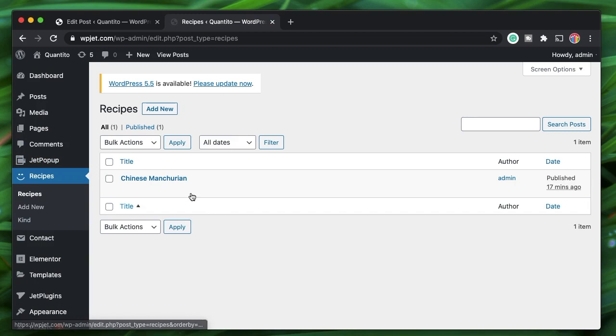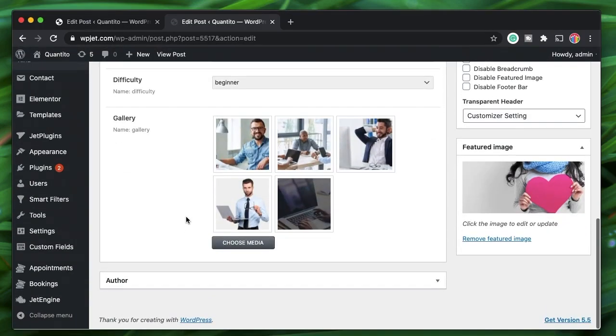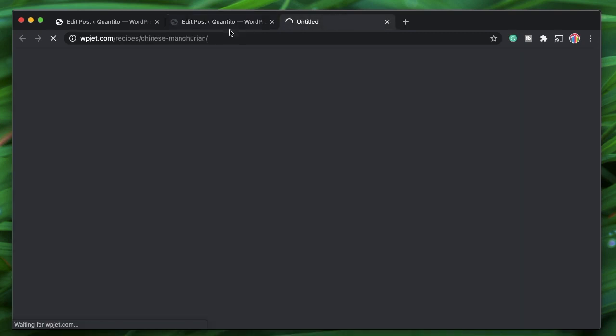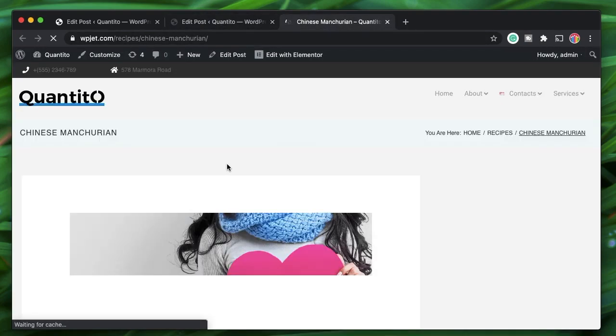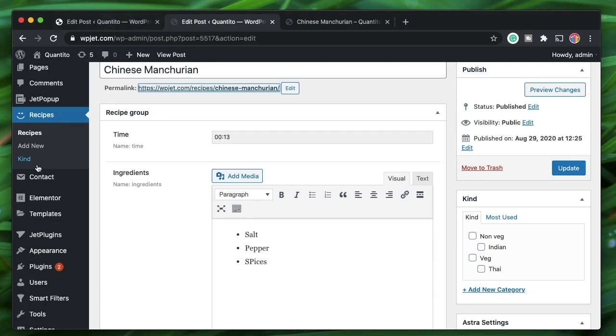I'll click on recipes. Now we entered data for this, and if I click on edit, it takes us to this interface where all of this plays out. But if I visit the post, or if I visit the post type called recipes, you'll find something strange. All of the data that we mentioned here will not be reflected because we didn't specify a design for our post type. Similarly, the same thing for taxonomy.